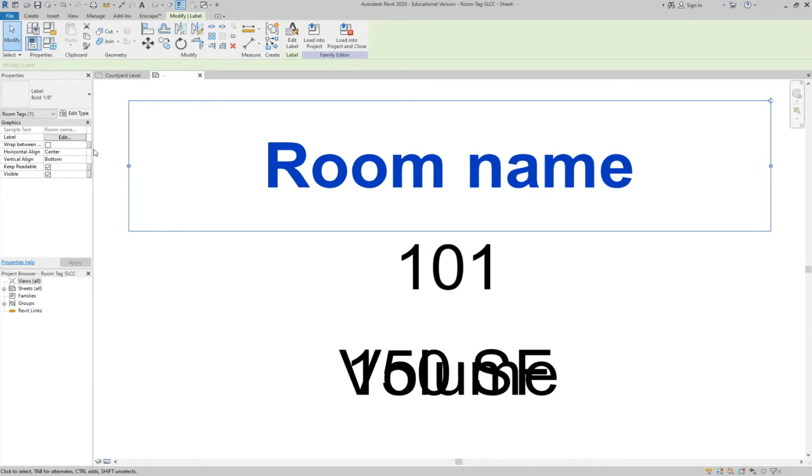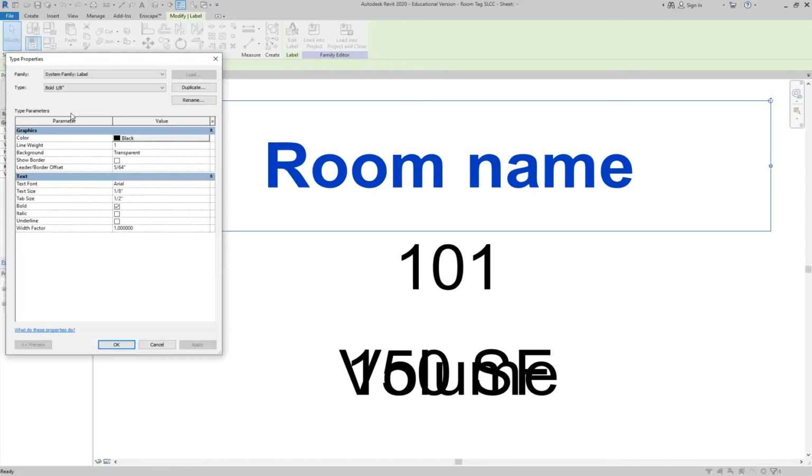Shame on me. I got distracted. So go ahead and click on Edit Type. And see how this is a family again? What do you think we should do before we change this bold type? Duplicate. And since we're working on SLCC, let's call it SLCC bold 1/8. You might not even need the bold. Just make sure the 1/8 is there so that we know at least the height of it. Does that make sense? Okay, I'll keep the bold for now.